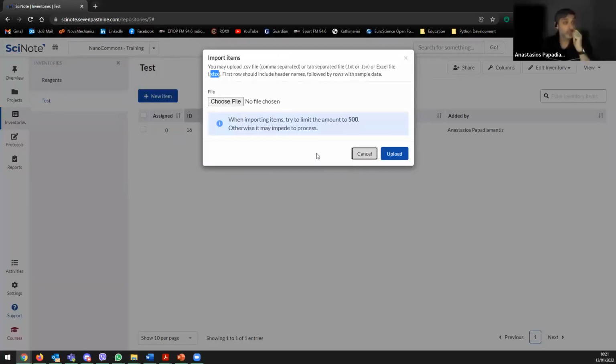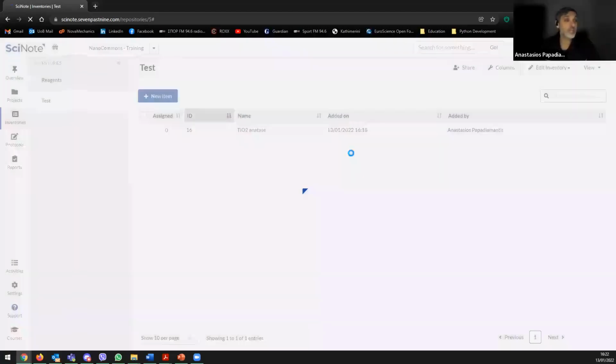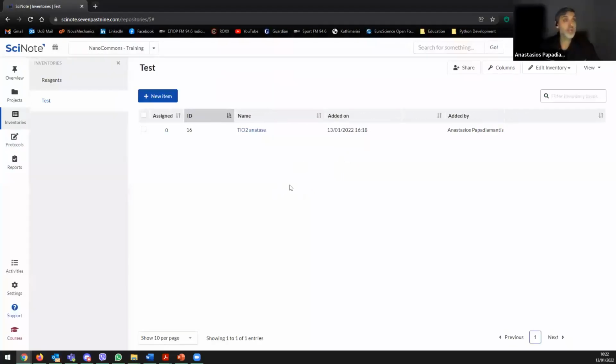But that comes with a slight caveat. Note here that when importing items, try to limit the amount to 500. That's for proper processing purposes. There's no limit on how many items you can import, but keep in mind that the more items you import, the longer it will take to import and process them. And then you can upload things, etc.